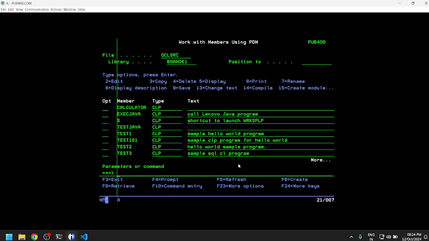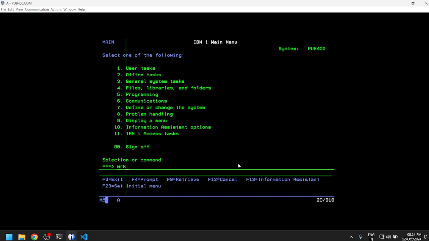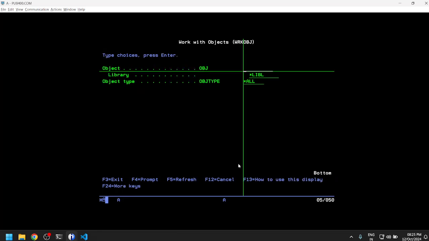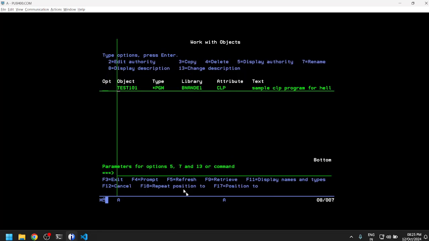You can check whether it is compiled or not by going to the command line again and doing WRKOBJ and checking whether the object has been created or not. So WRKOBJ test 101 in our library. We can see that the object is created.